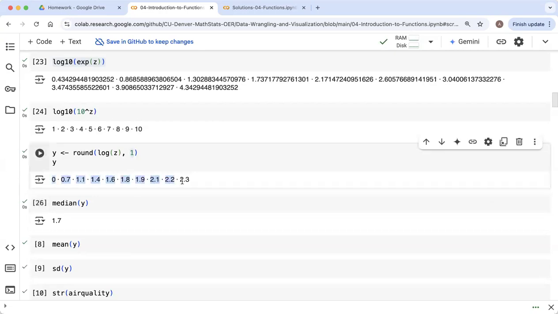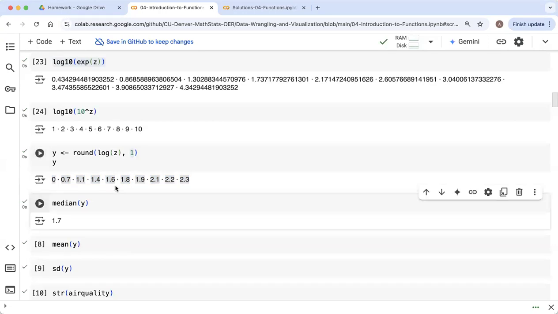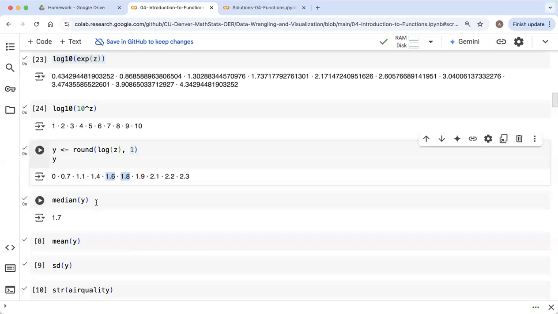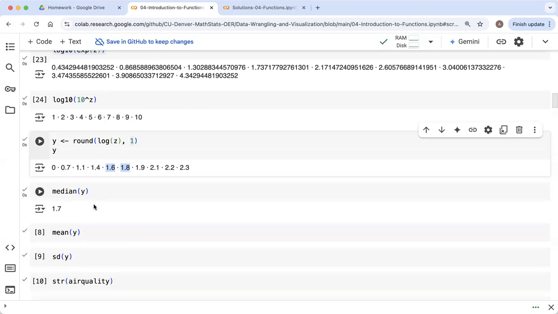So here we've got this vector y. y has an even number of elements. It has 10 elements in it. So when I take the median of this vector, if it has an even number of elements, the median is going to be the midpoint between the two middle values. So that's where the 1.7 comes from here. So the median function takes a numeric vector and returns a numeric value as the output.